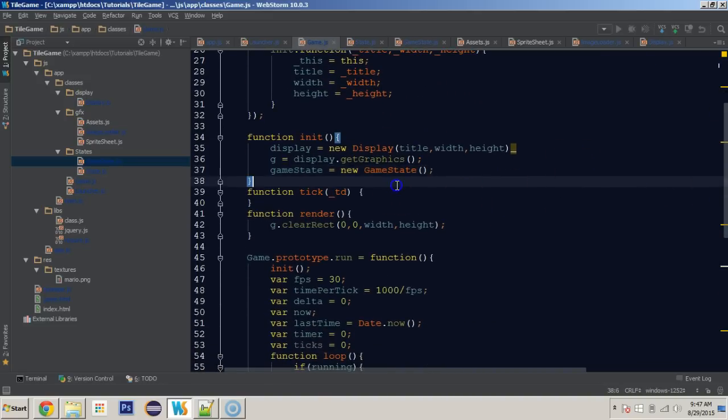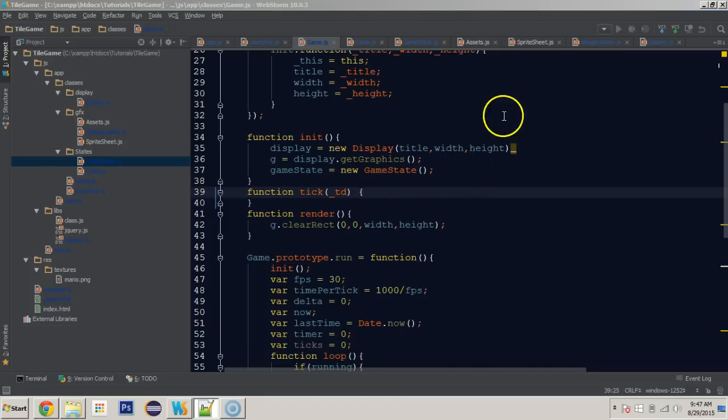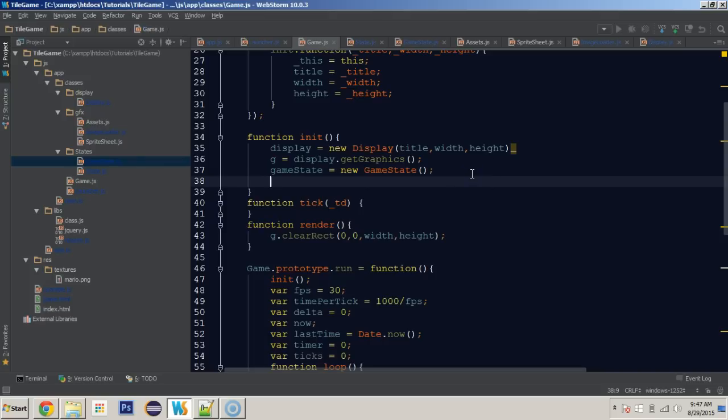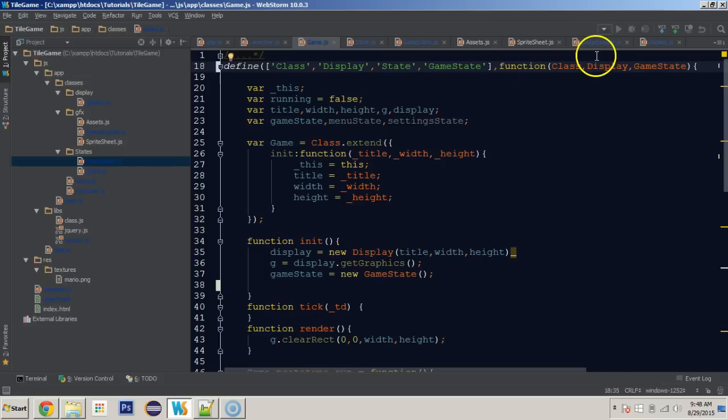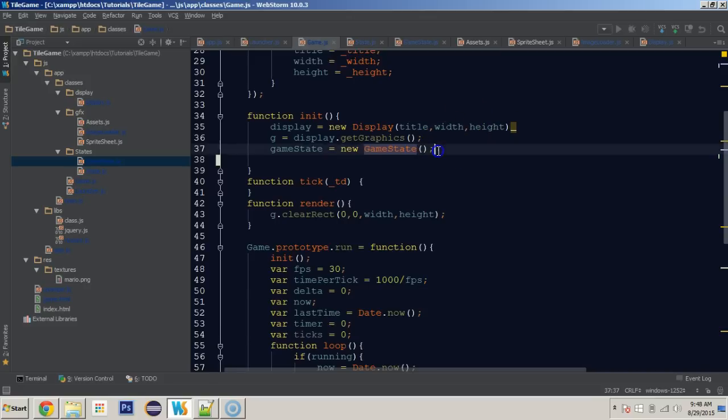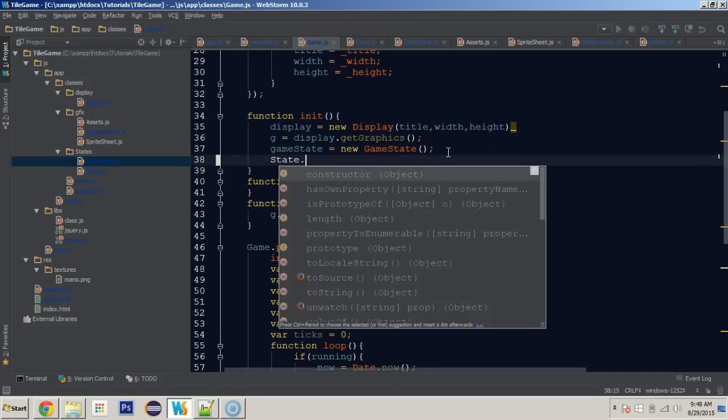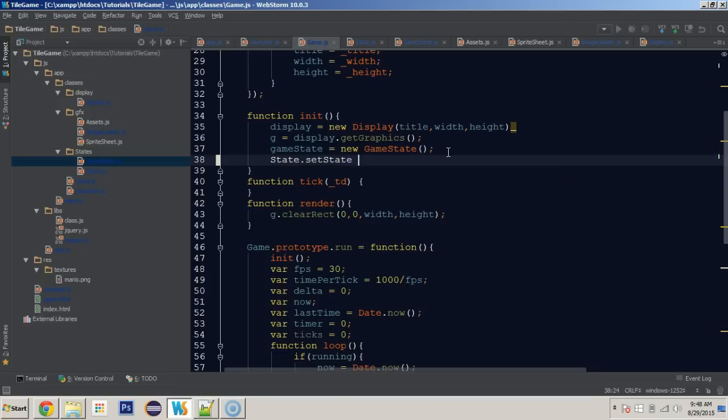Now the other thing we can do is go right underneath it, and we do need to include state as well, so we'll say state here and state there. The reason for this is so we have access to those static methods. So I will come right below it and say state dot set state equal to game state.